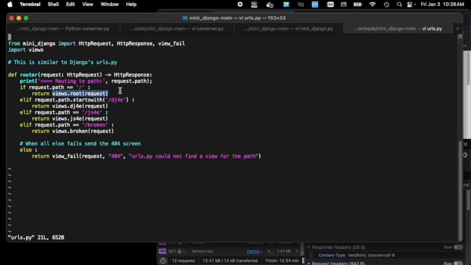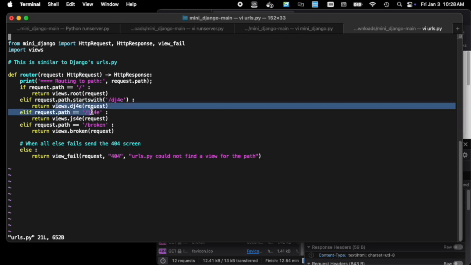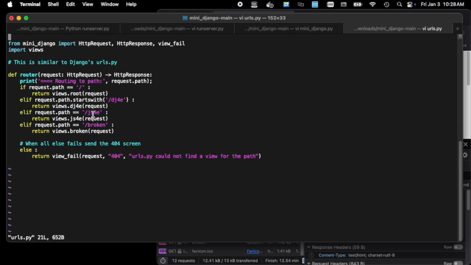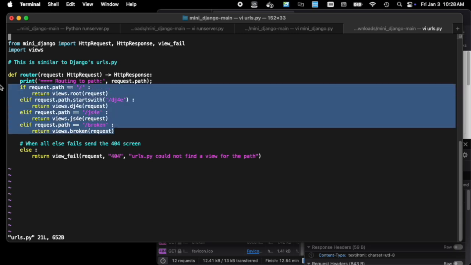See, it does an import of views. There's a function named root in views. And if it starts with slash dj4e, we're going to call the dj4e view. If it's equal to js4e, we're going to call that view. And if it's slash broken, we're going to call the broken view. Now, if you look at Django's urls.py, they put all this into an array of tuples, basically. And in that array of tuples, it's more complex than this. But I figured I would just make this a simple pattern of if, elif, just because that's all that array is doing if we're going to be very simple.